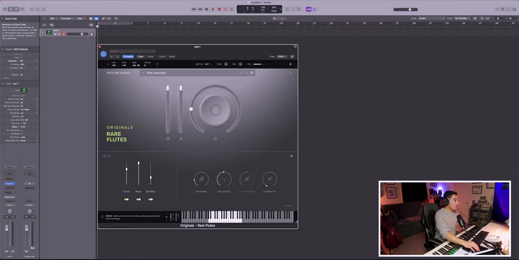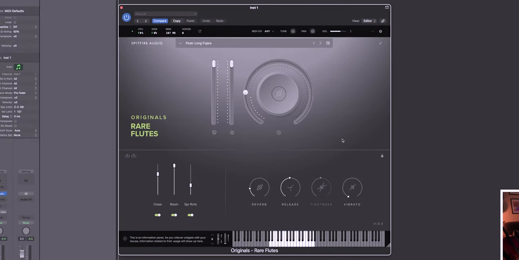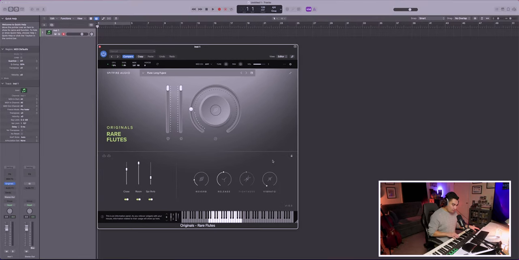Next up is going to be Fujara Longs. And so with this long articulation, we're going to have access to that reverb and release, and now vibrato. And it looks like it's the same kind of blend between close, room, and super reverb signals. So let's just hear what it sounds like out of the box. Ooh. Now let's hear what a little bit of vibrato.